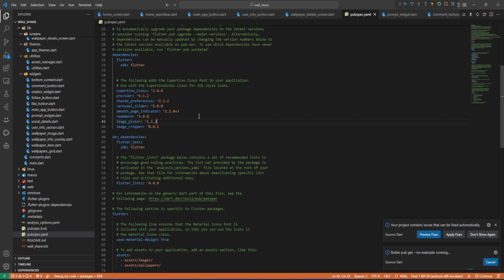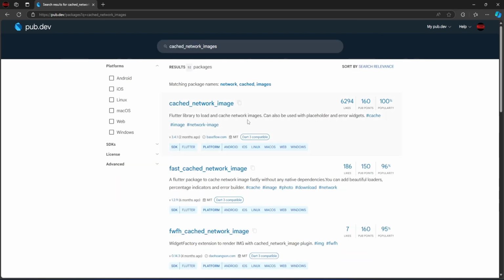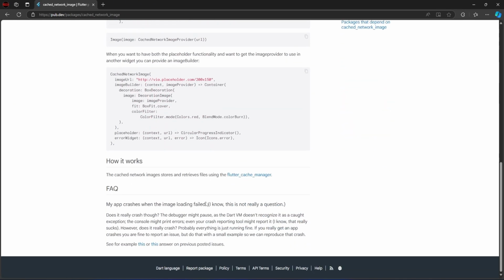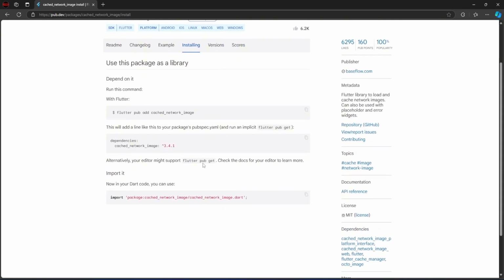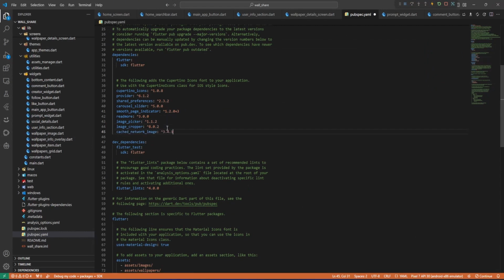So while it's saving, let's also go back to get another package that we need. This is going to be cached network image. I'm just putting it in now because we are going to use this once we start getting the real data from Firestore. So cached network image, we're gonna need to use this. This one. Let's go to installation, copy this, go back to our application, close that, then paste it here.